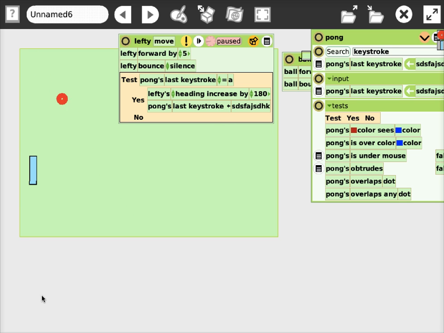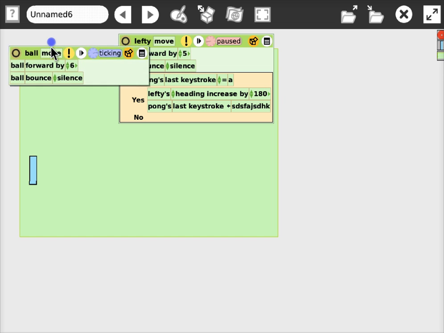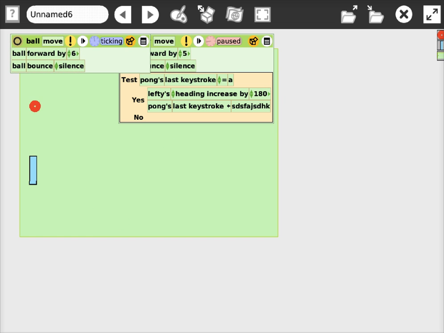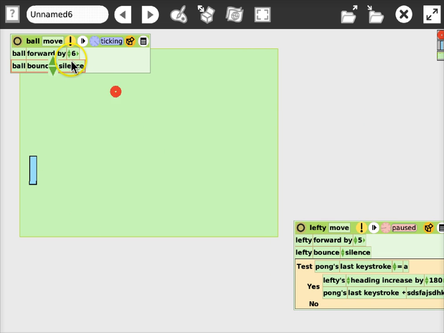So let's go back to the ball, and let's get the ball to bounce off the paddle. So I'm going to bring over here the ball's move script. And what do I want to do? Any thoughts on what I'm going to do to get the ball to bounce when it hits the paddle? I need a test. Whenever you hear the word when, we want something to happen when, that means we need a test to test when something happens. And let me stop the ball.